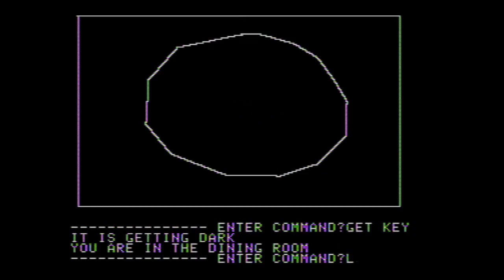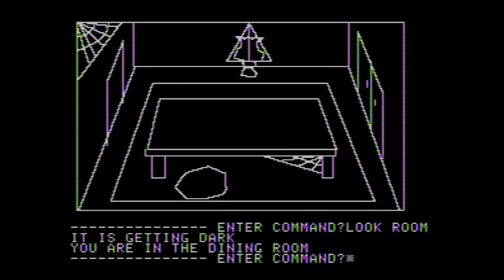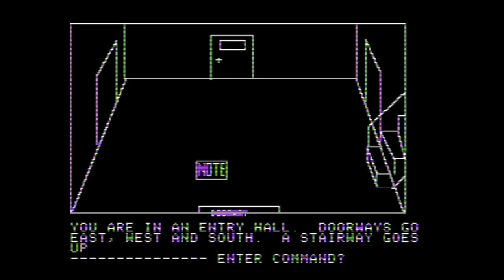All right. Look room. I think we can leave here now. So now we can go north. Unless you want to start another fire. I don't know if that candle's still going or not. Let's see. Can we go up here?